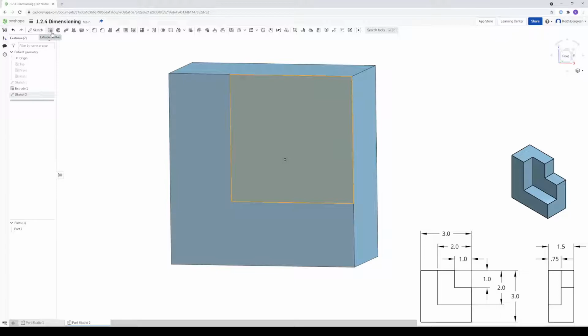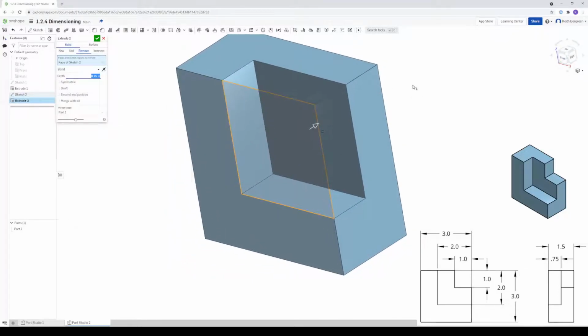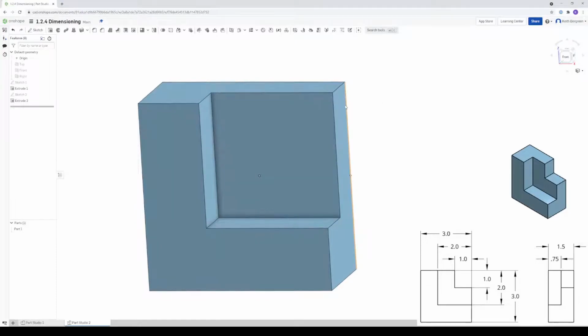So go up to our extrude tool, click remove, and that is going to go a distance of 0.75. So we just need to change this from 1 to 0.75. Just kind of rotate it to visually check it and hit the green check mark. Okay, next, to make our last cutout, we're going to make a sketch on this face right here.